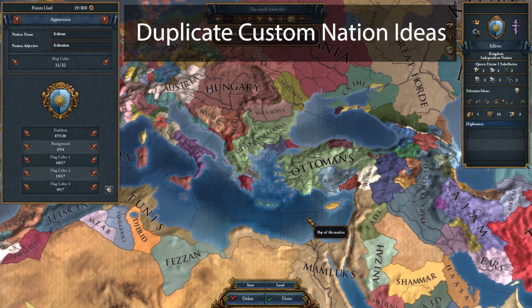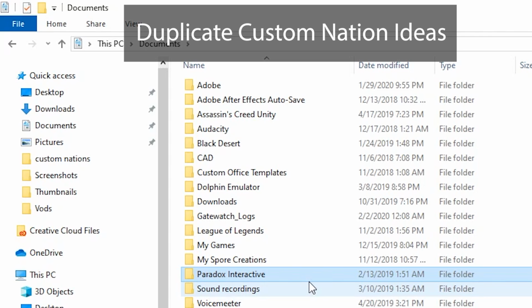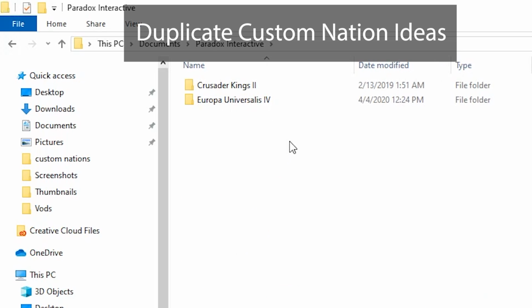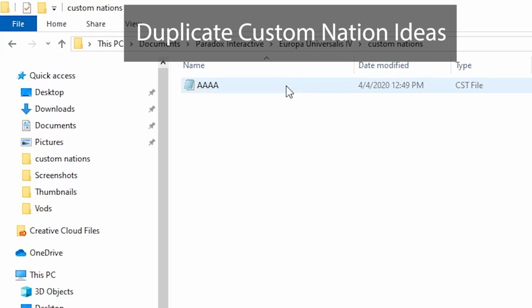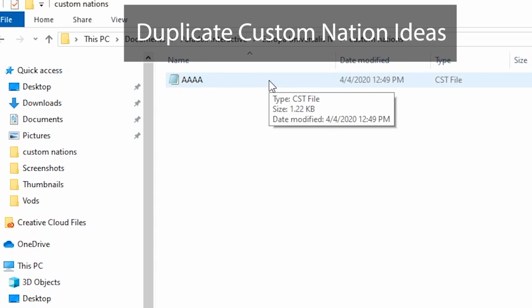Now the next step, we're going to be navigating to our Paradox Interactive folder within our documents of our computer or wherever you have it saved. I'll show you how to find it. Head on over to your documents and find where Paradox Interactive is saved. Click on Paradox Interactive, navigate to EU4 and to Custom Nations. You'll see your text file here.